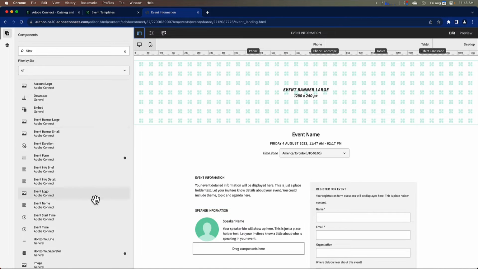Now, this is a pretty long list here, and if I want to filter it by the type of component, there are two main types. I can just see the Adobe Connect components. This will show me everything coming from the event information that I create as I'm creating my event. Things like my event imagery, the event form, the description, my speaker information, the start and end time are all here under the Adobe Connect section.